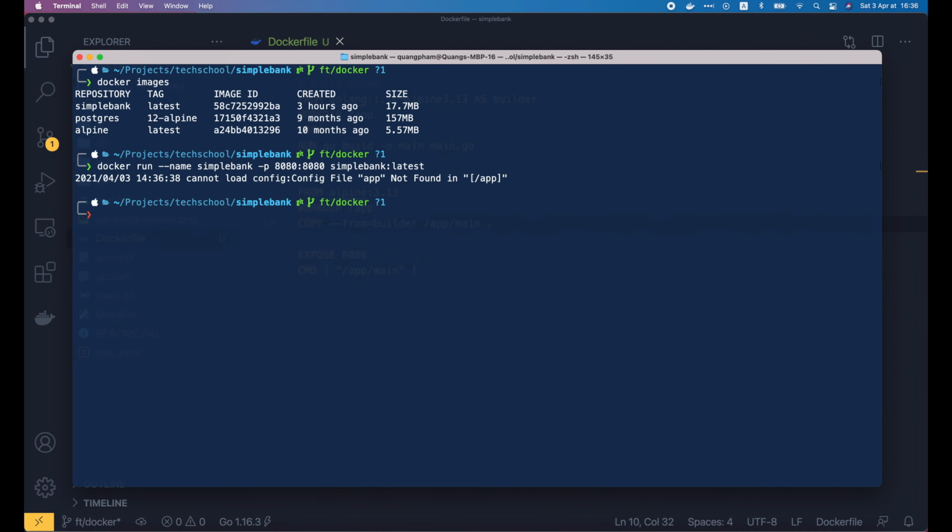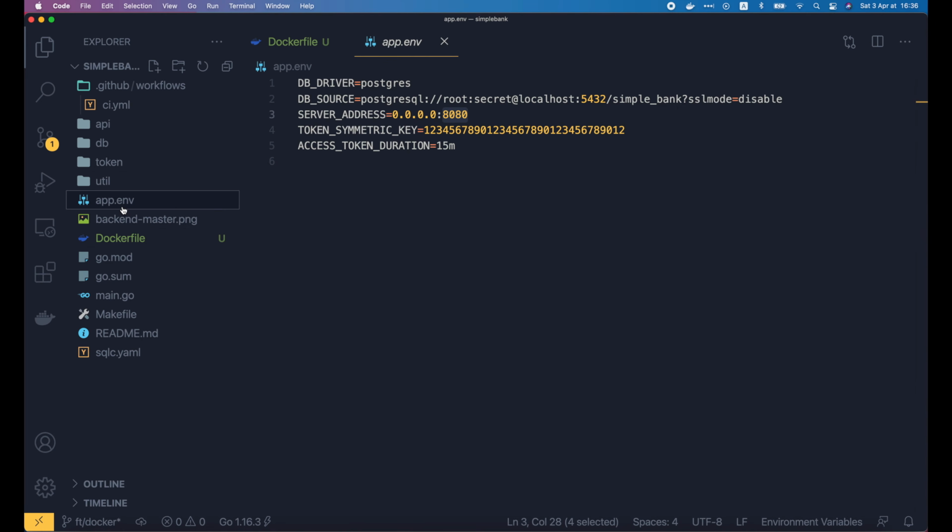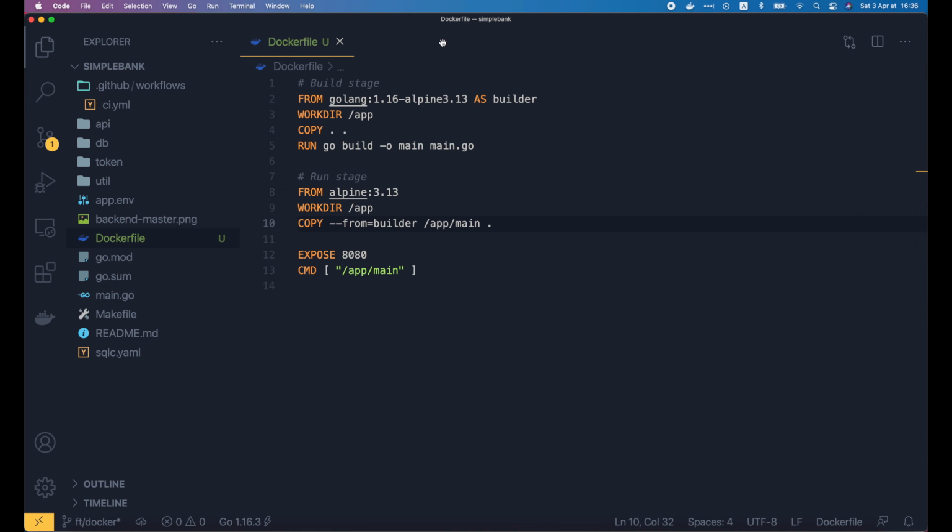Oops, we've got an error. Cannot load config. Config file app not found. This is what I expected. Do you remember that we used Viper to load the app.env config file in the lecture 12? But this file doesn't exist in the Docker image that we built.